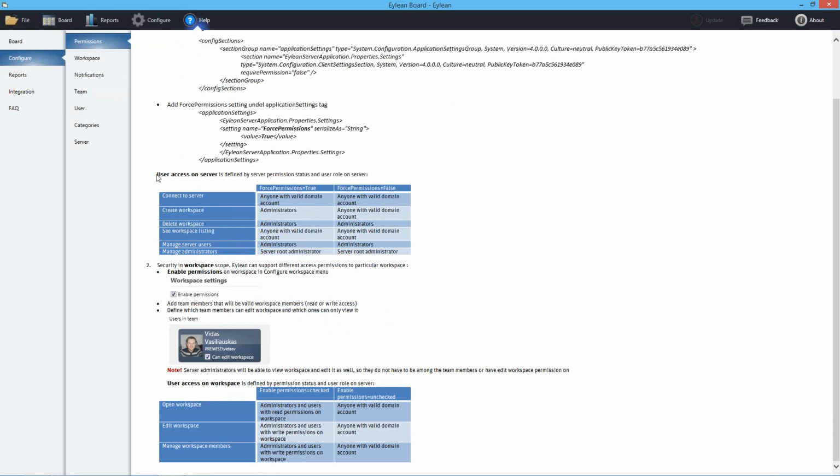And well, it really works well if you have different departments on the same Eylean server, and you don't want particular departments to see other departments' work. So you enable those server permissions, and only people who are team members of a team or administrators of a particular workspace will be able to see it and manage it.